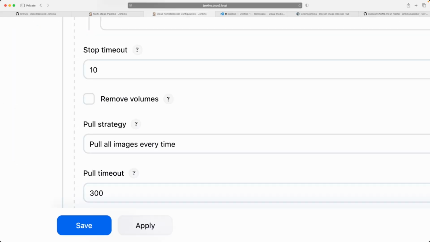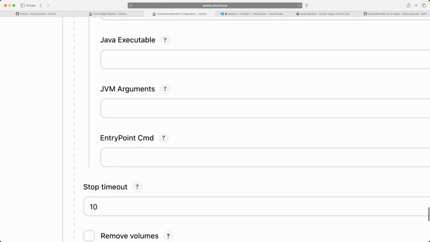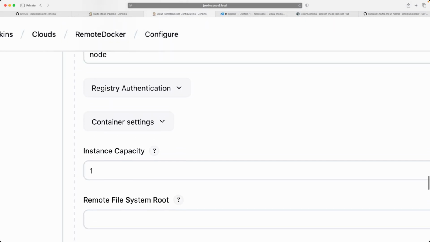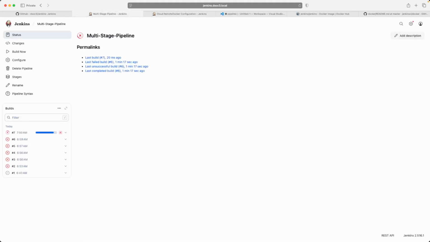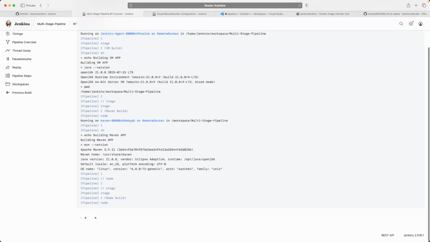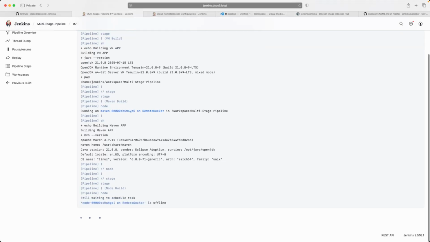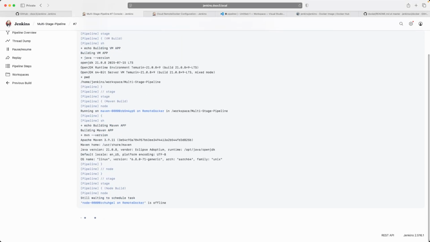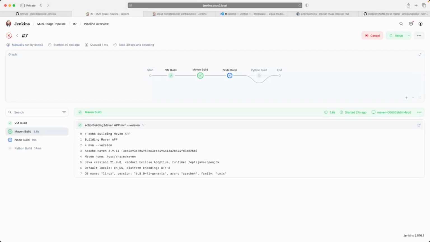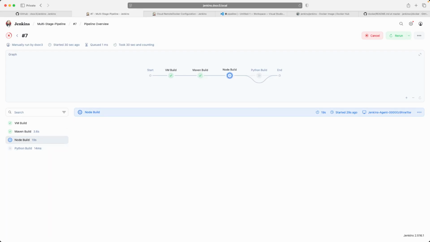Now, we have already configured the node agent and the node image over here. Node, and node label, right? Let's see the console output. It's fine for us. So the first two steps are done, like we could see over here, and this was successful, this was successful, but node is not. So let's see.